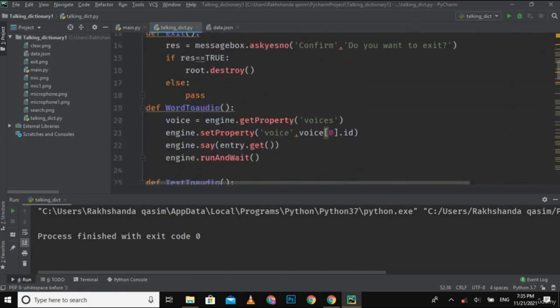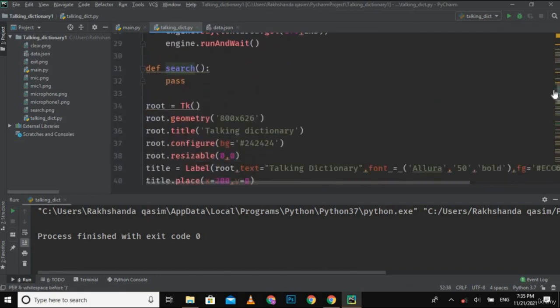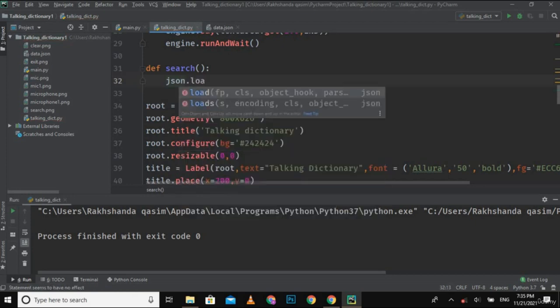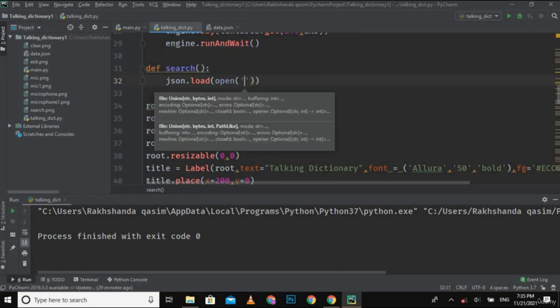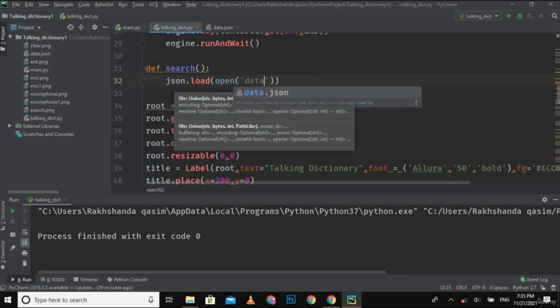Okay, guys, now let's get back to the function. And here I will load the file. So type here json.load, use the load method, and then use the open method and write in single or double quotes the name of the file, and the name of our file is data.json, as it is automatically displaying here.